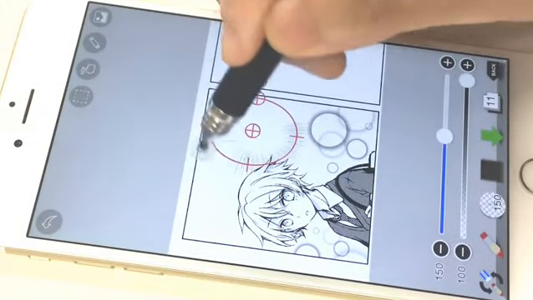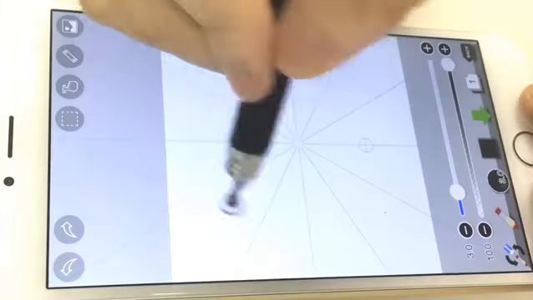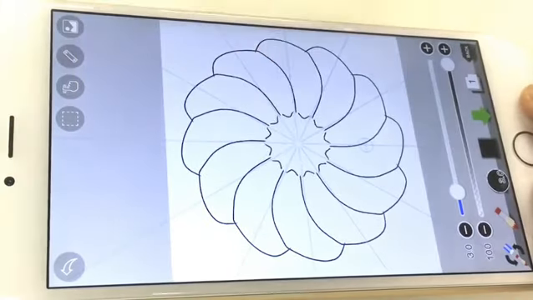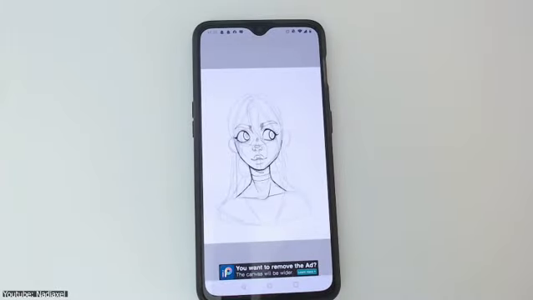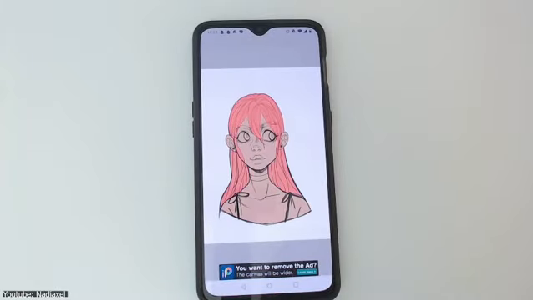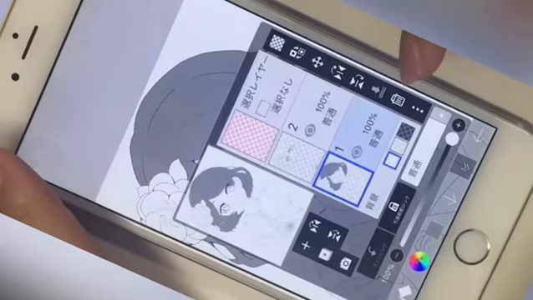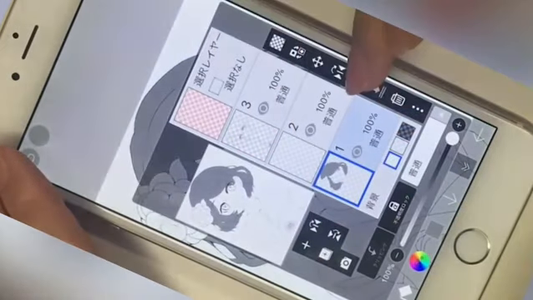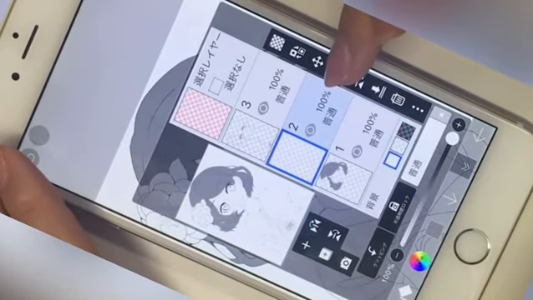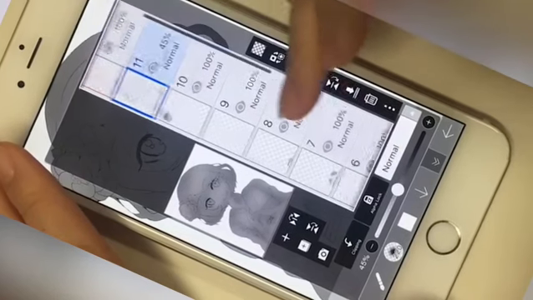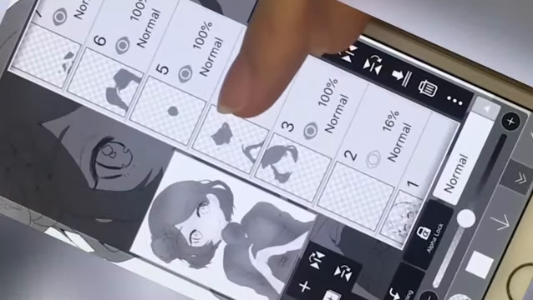The app also has a variety of ruler types, such as radial and symmetry rulers. On top of that, the app is equipped with clip and mask features. Unlike Procreate, Ibis Paint X does not limit your layers. Speaking of layers, the app has a variety of layer options, such as layer opacity and blend-in modes, such as alpha blend, add, subtract, and multiply.